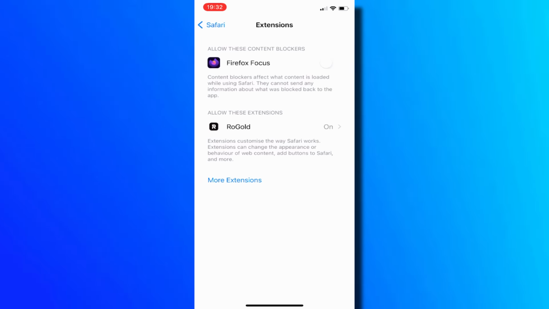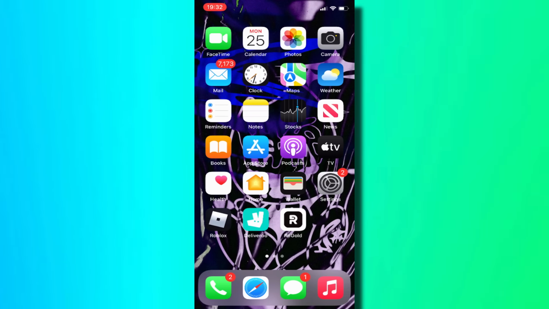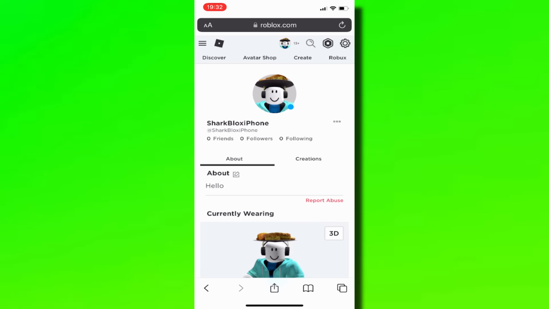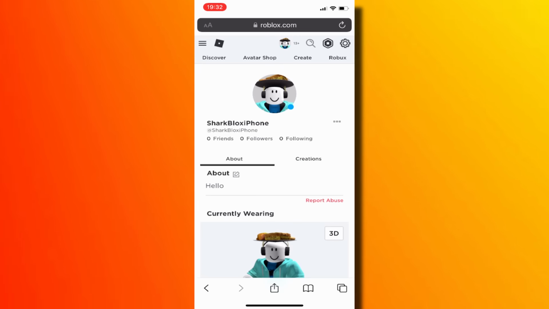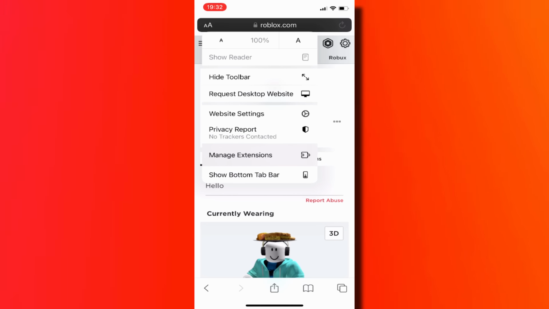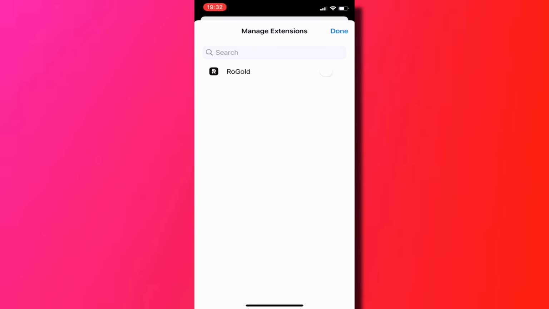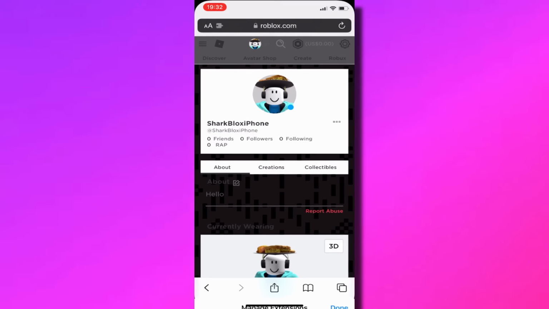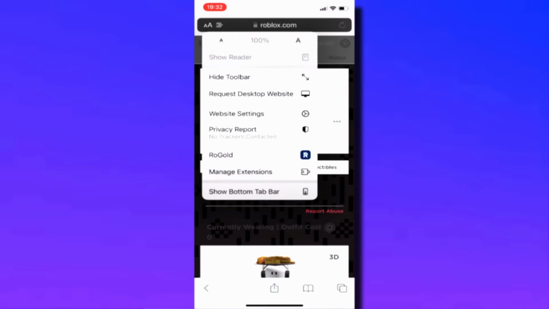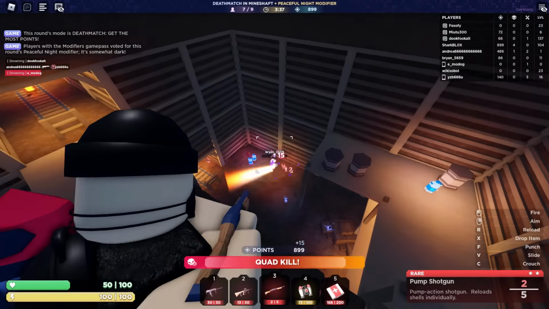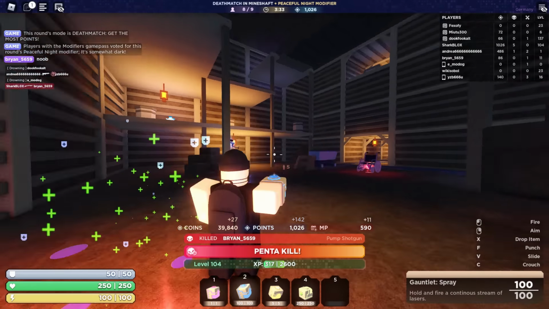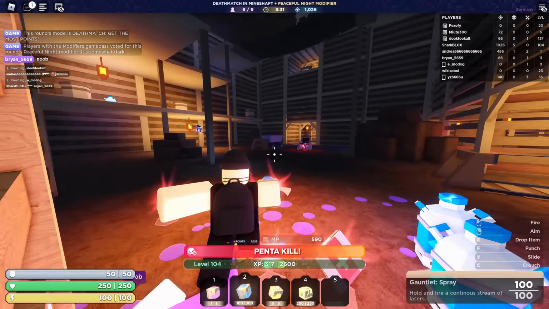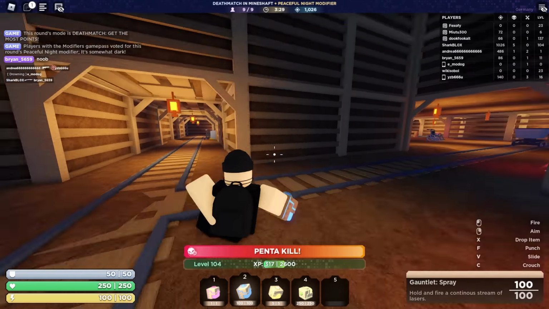Then next, guys, you want to close out of your settings, go ahead and open up Safari, and you do need to do a couple more steps. Can you guys see at the top where it has like the little AA logo? Basically tap on that, then tap on manage extensions. It's going to pop up with this. Make sure Rogold is turned on, and honestly, guys, that's literally it. The Rogold plugin is now running on your iPhone, iPad, iPod, whatever device you're using. Just make sure your iOS is up to date, and it should be working perfectly fine.